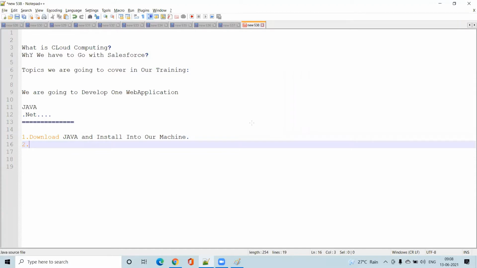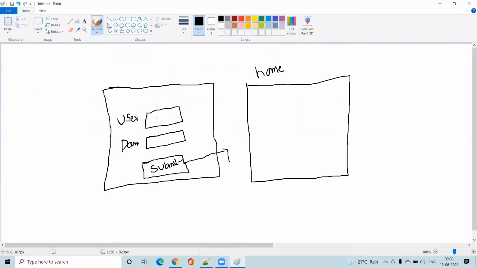The second step, what we have to do? Here you have to observe: once the user enters username and password and clicks on the submit button, where will our request go? This is a web application, so once the user clicks on the submit button, our request will go to the server. Any web application runs on a server. Sometimes they call it server down.